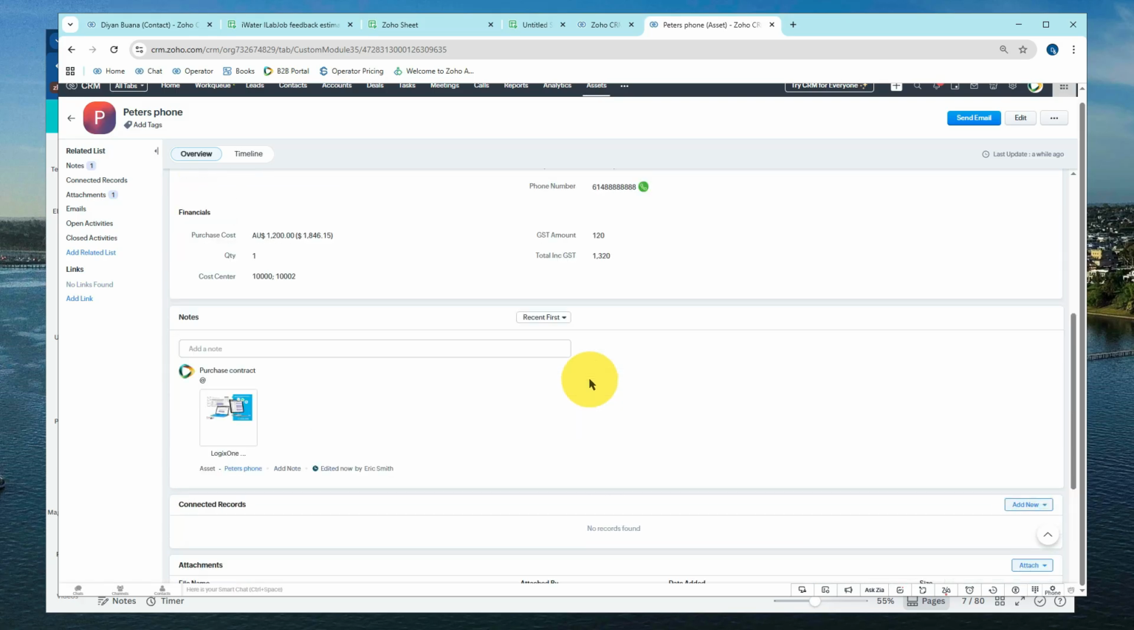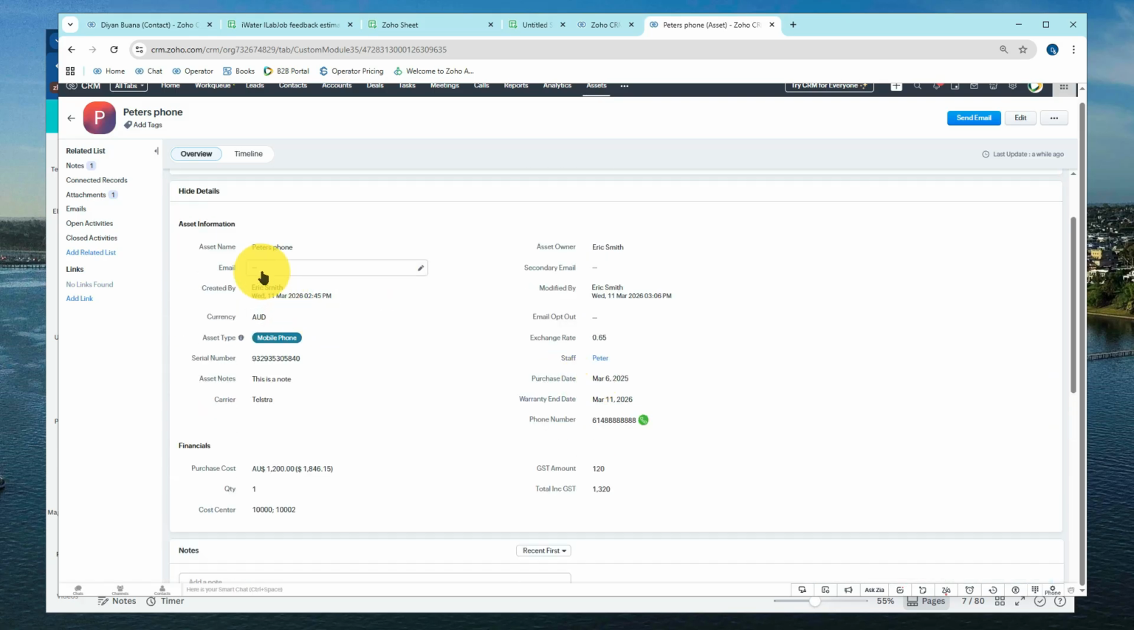If this had an email address as a field, which it does, and you send an email to it, you'll see all the emails that are related to it, and then open activities and closed activities. Open activities is a way for you to create reminders or calendar items. So we know that the warranty end date is the 11th of March. What we can do is put that in activity.